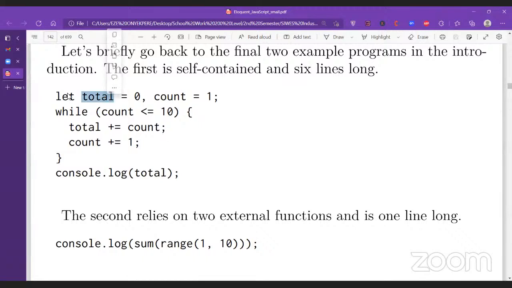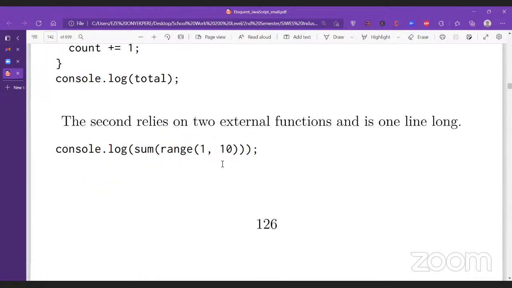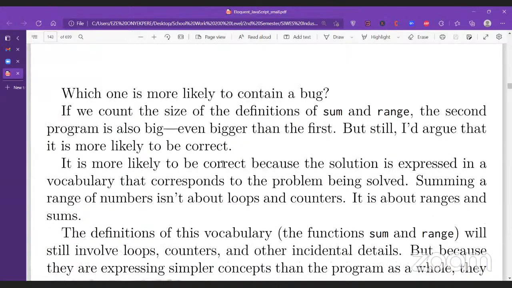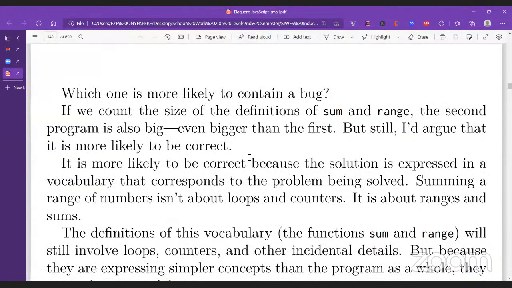Then you now see the second one. This one contains 6 lines of code: 1, 2, 3, 4, 5, 6. But this one contains how many lines of code? Just 1 line of code. So this one is much better than the other one. The truth is that it's the first one that is more likely to contain a bug. And you can see that the second one is more correct.